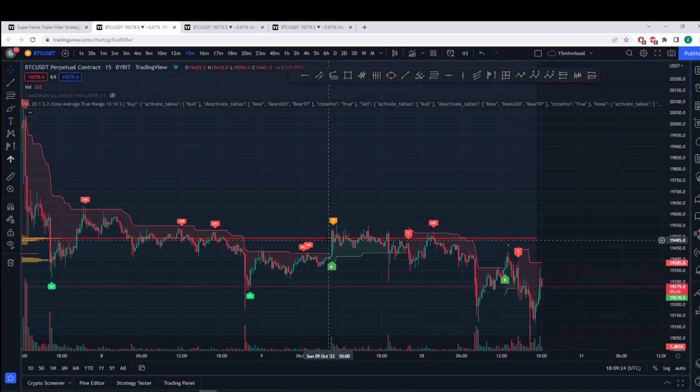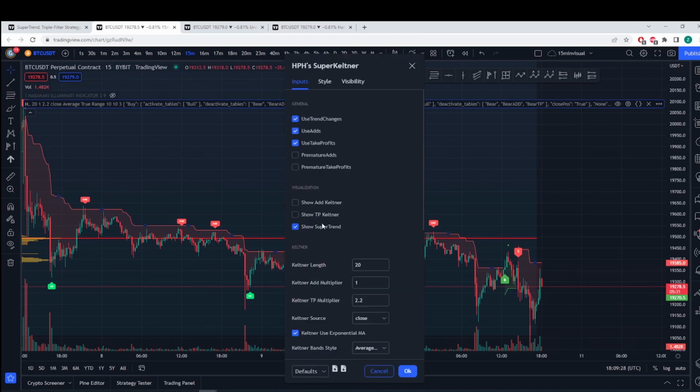Okay, so that's the super trend. That's the main indicator used in our strategy. Okay, now the next thing is the add Keltner. So let's remove the super trend visualization and let's add the show add.